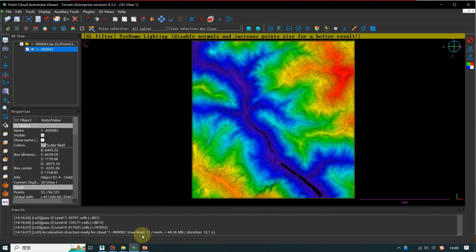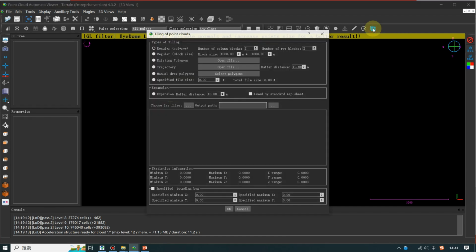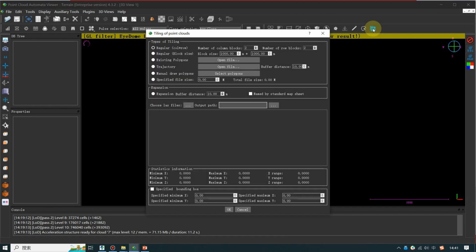At this point, we also need to do data tiling work. A large area of LAS format point cloud data is divided into many small areas of LAS format point cloud data by tiling. In the PCA Viewer software, we open this tool for point cloud tiling. We can see that a total of 6 point cloud tiling methods are provided.